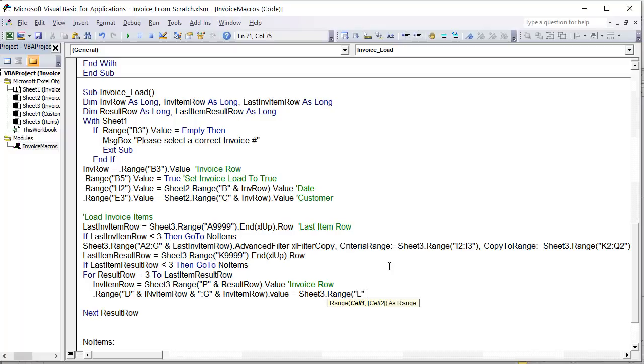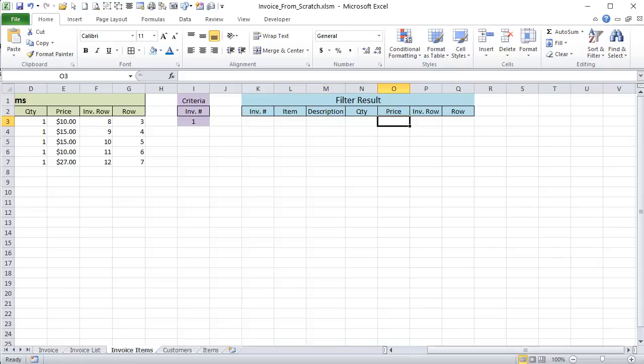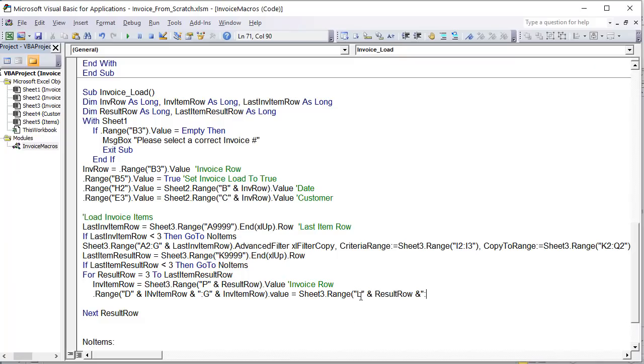Equals L, and what row will be the result row, and the result row, and colon, and I think it was O. I almost forgot. Let's just double check that. The last one here, correct. O, the price is the last one. So, and O, and the result row dot value. That would be copy over item, description, quantity, and price.